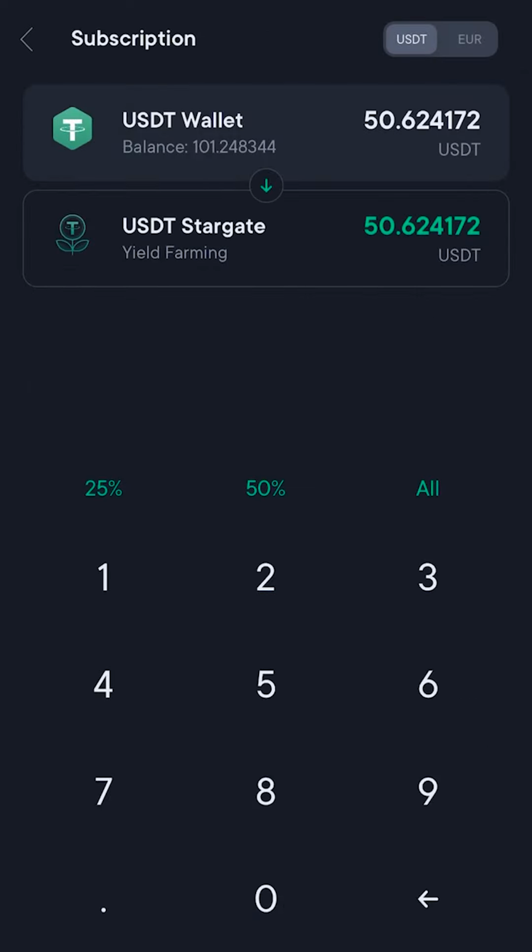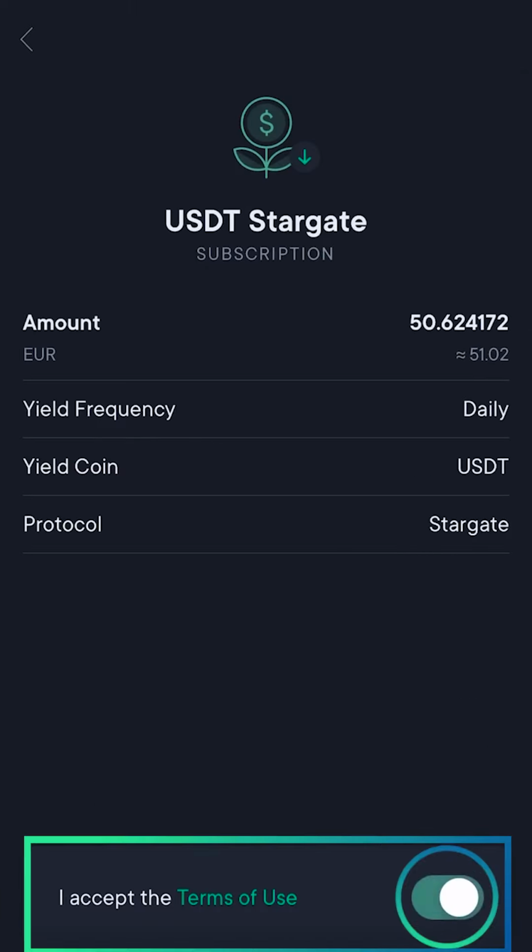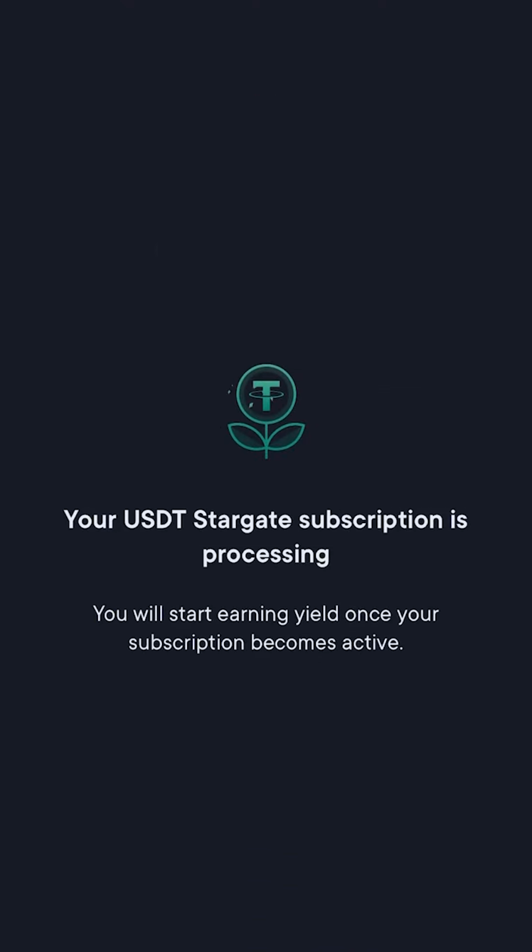Then, enter the amount you would like to add to the strategy, accept the terms of use, and confirm your subscription. Now, you will start earning a yield every 24 hours.